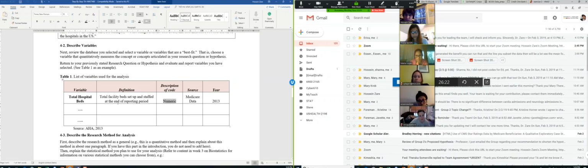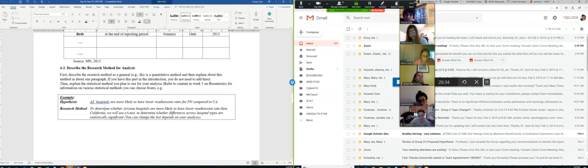Did I go so fast? Do you get this right? This is easy part. And it's always recommended to put a source here. For example, it's going to be Minnesota data 2013.